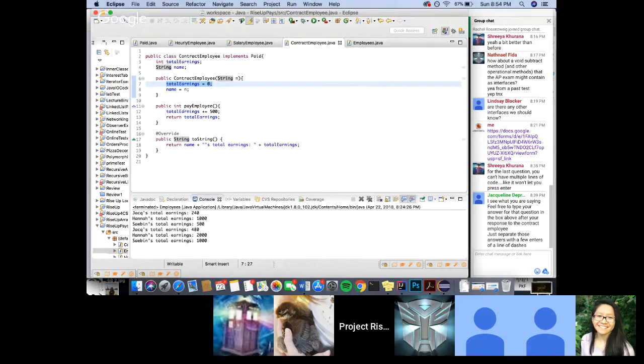And then for our pay employee method, like I said, every single time our contract employee gets paid, it's going to be $500. So we're just going to add $500 to our total earnings variable each time.